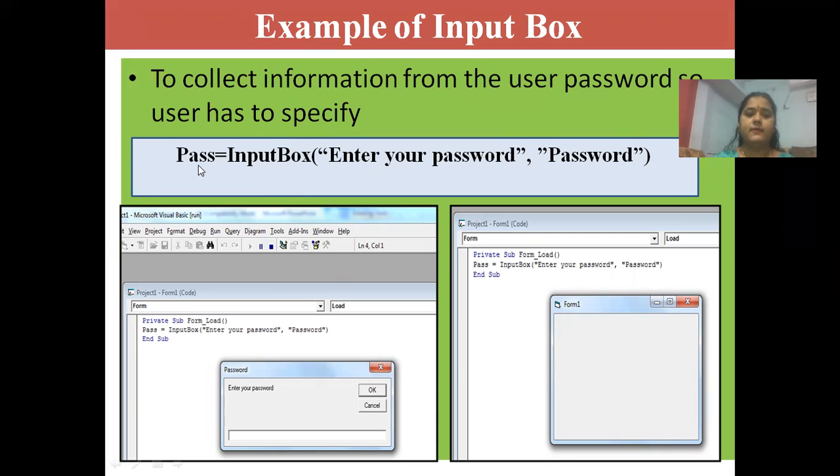Pass is a variable which I have declared for using the input box function. The value of the input box function is stored in the pass variable. In the input box, you just specify the prompt, that is, whatever message you want to give, like "enter your password", and you have to specify the password, whatever you want to enter.